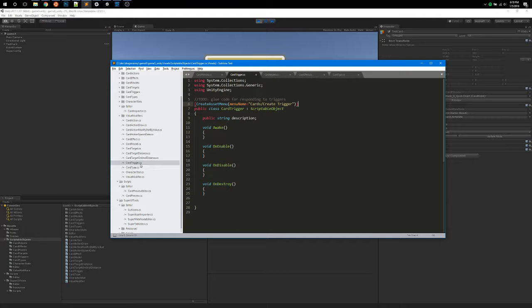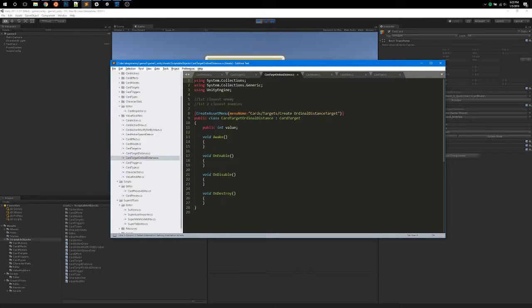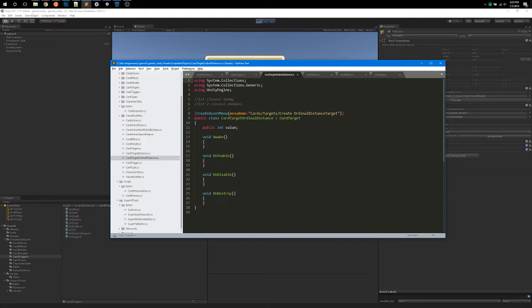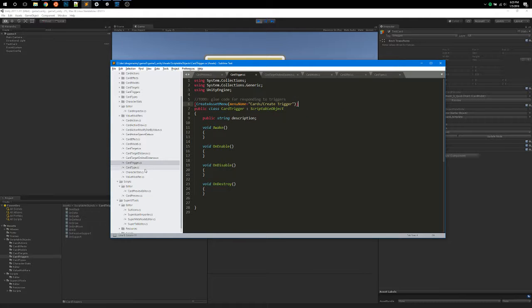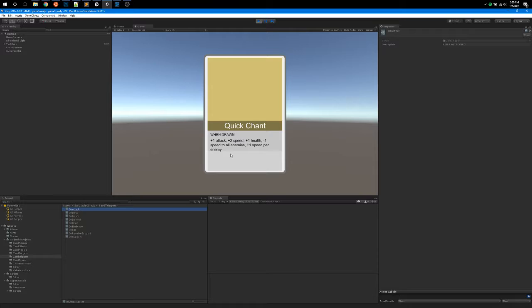So for triggers, there's only a couple of base triggers, but then I have a distance target trigger and an ordinal distance trigger. So if we go look at the trigger types, wait, those are targets. Sorry, triggers. Triggers are basically just events, like in Flash or whatever. They just have a name. So like on attack, I have the inspector locked. This description is the description that shows up on the card here, and that's pretty much all the data that's on here right now.